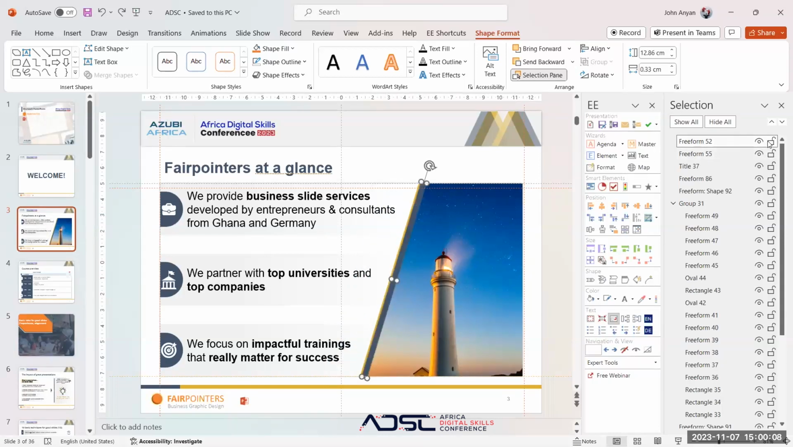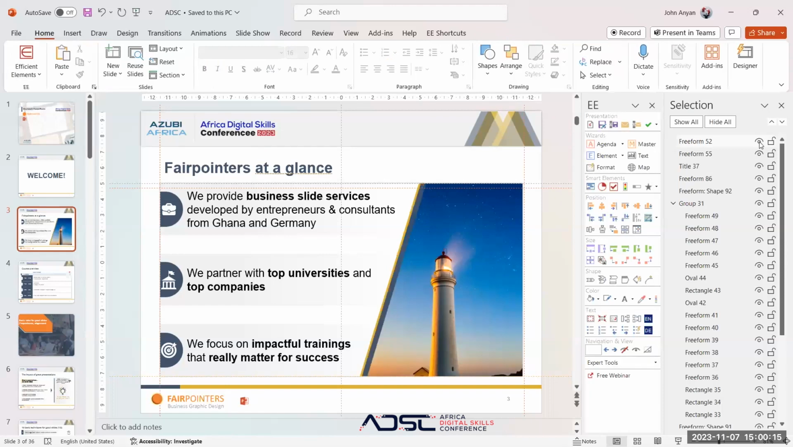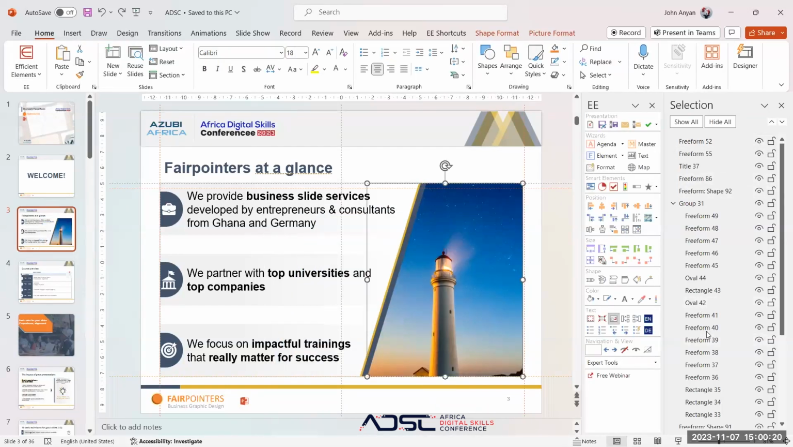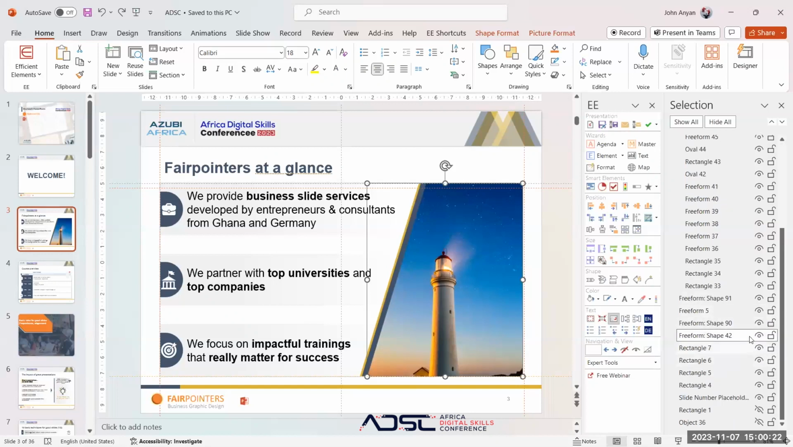Which of the shapes did I lock? Okay, I think I locked it. So you notice I can't move it. And you can unlock it. You can make it less visible as well. So let me do this. Where is this shape? Okay, this is the shape.